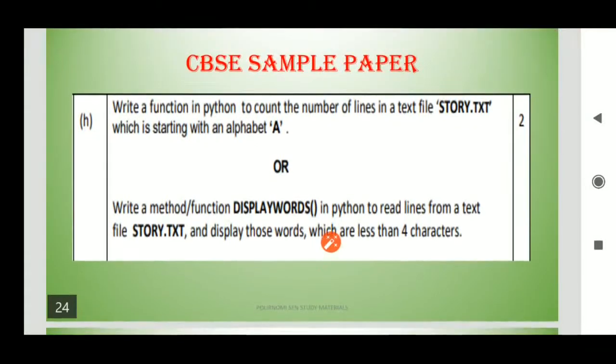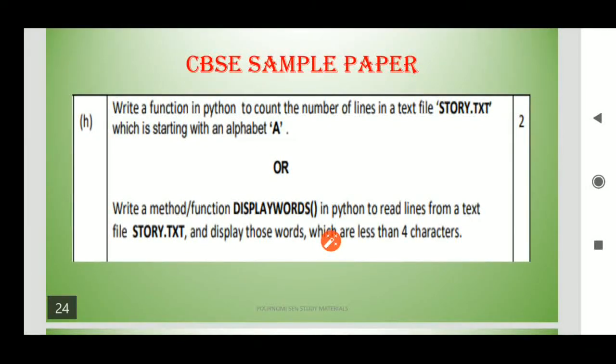So students, today we'll discuss CBSE sample paper questions on the chapter File Handling in Python. In our previous classes on file handling, we have already discussed how to create a file and where the file will be created, and also we have learned how to read the content of a file and print it with the help of a Python program.